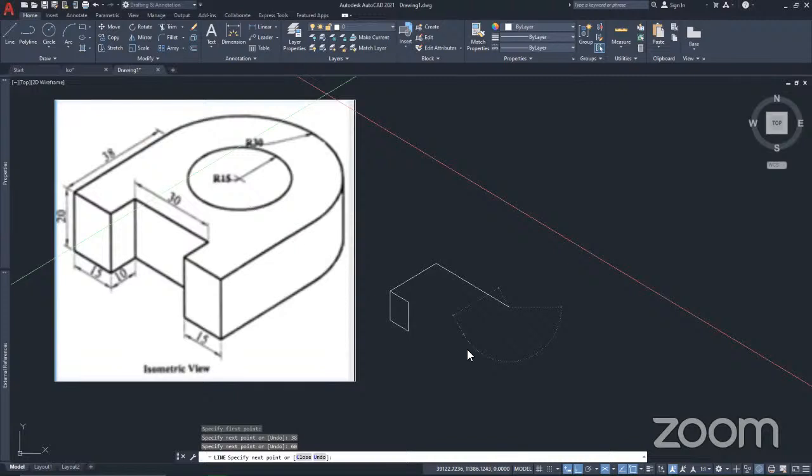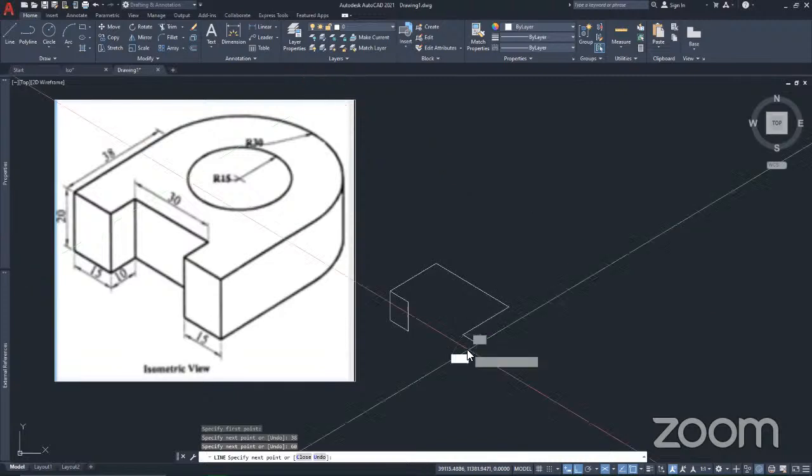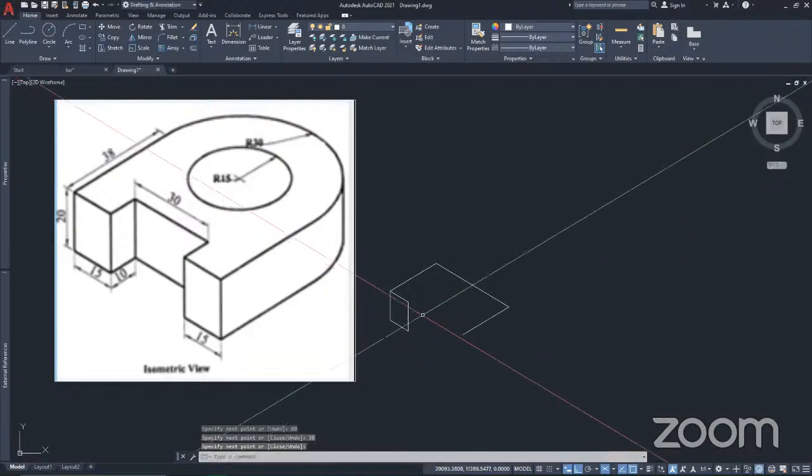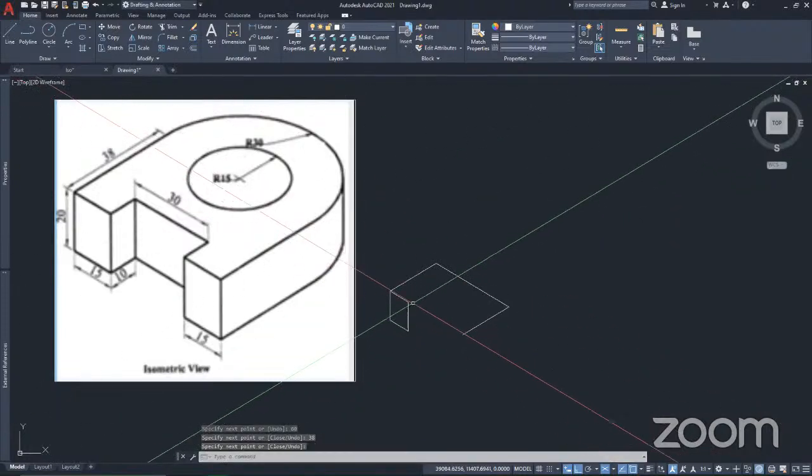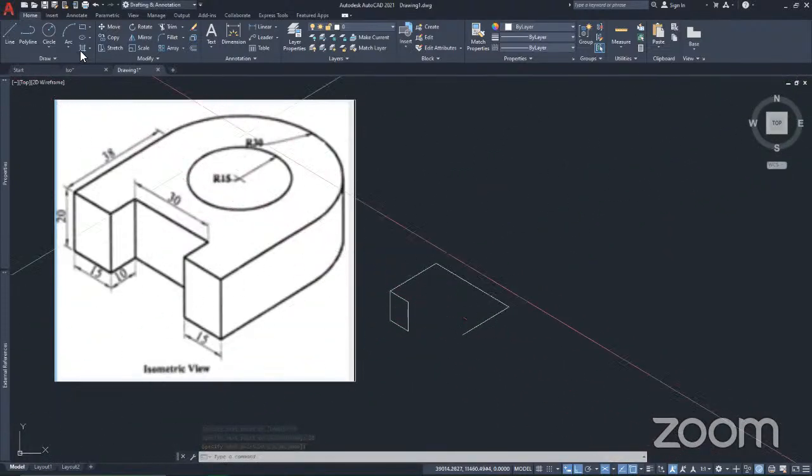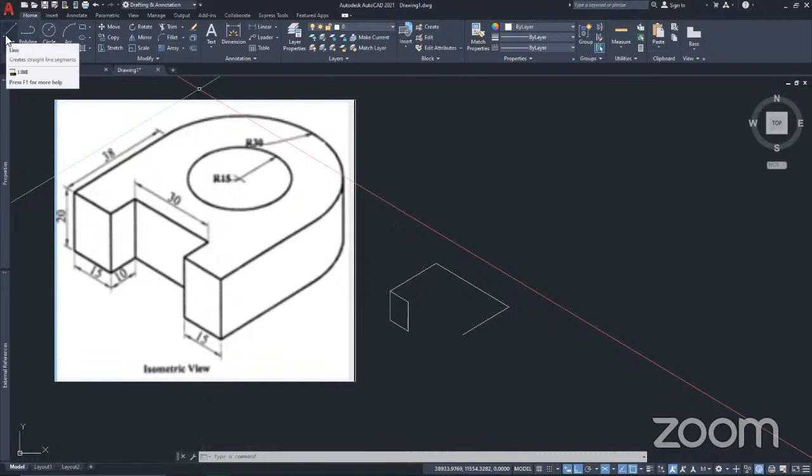Let's wait. Let's just stop here and continue from this other side. Still the top view. We're still using the top. Okay.